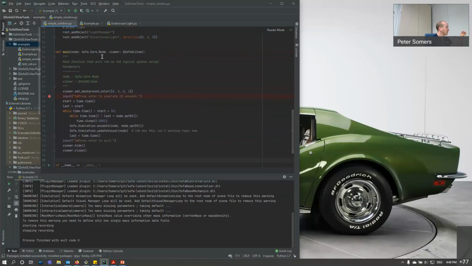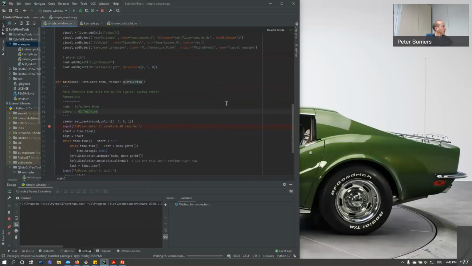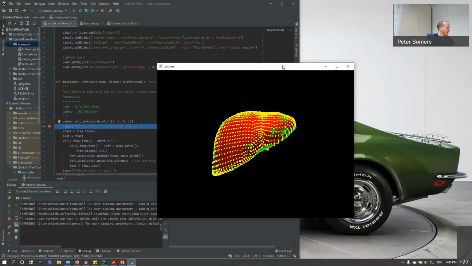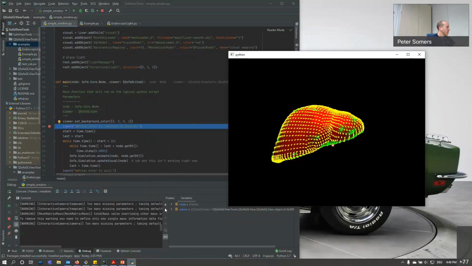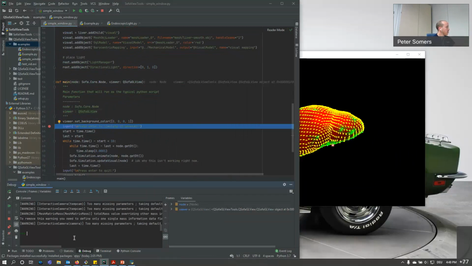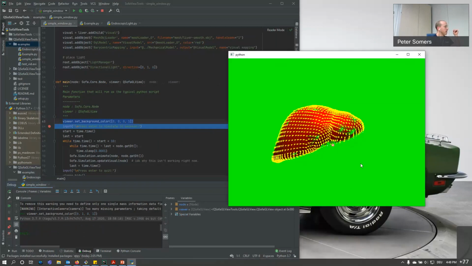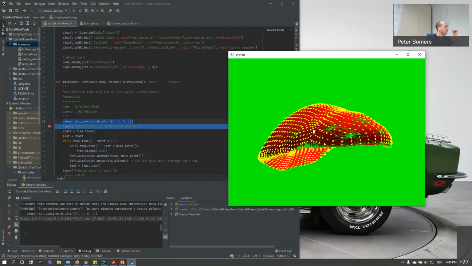And what happens there, if we debug this, you can essentially have a simultaneous non-locked GUI and then play with things and see what's going on in your script. So for example, if we wanted to change the background color, we could simply do so directly in the debugger, and we wouldn't lose anything there.